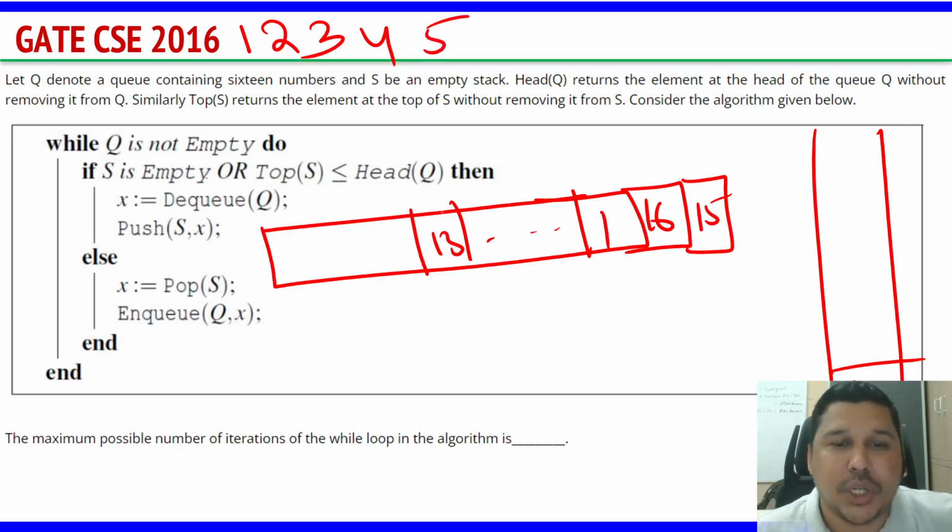Next, again, iteration 5. Is Q empty? No. Is S empty? No. Top less than head? No. Come here. Pop this 14. Add it back here. Okay.